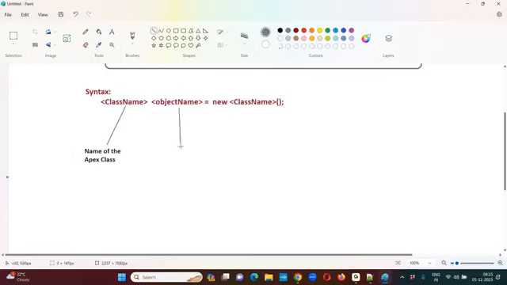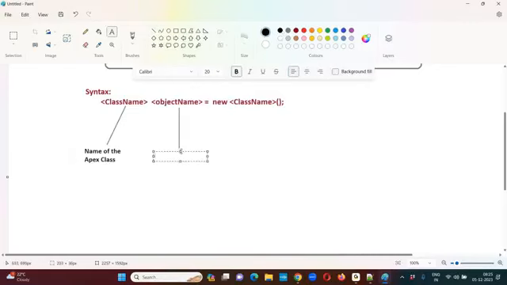And the second one, object name. With what name do you want to create the object here? We have to specify that.